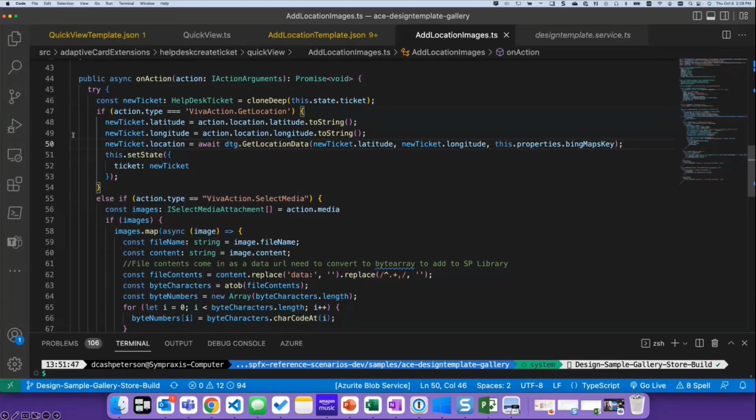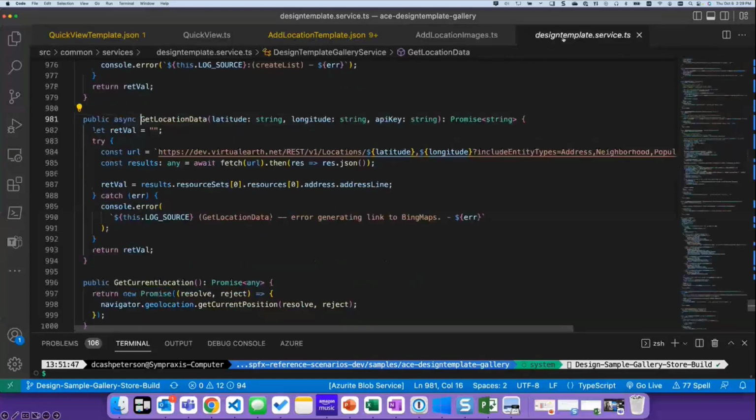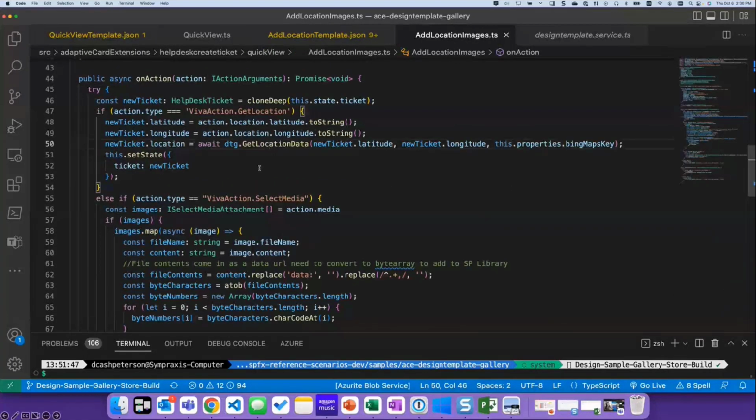The geolocation functionality out of the box gives you the latitude and longitude, but I wanted to make sure that I had the street address. So I'm calling a function in my service layer called getLocation, which calls the Bing Maps API to get that data back, including the street address. And I'm saving that in the ticket itself, and then I'm setting the ticket in the state.